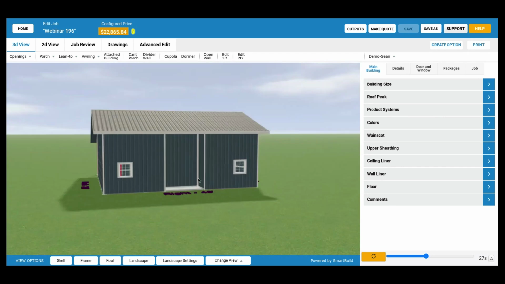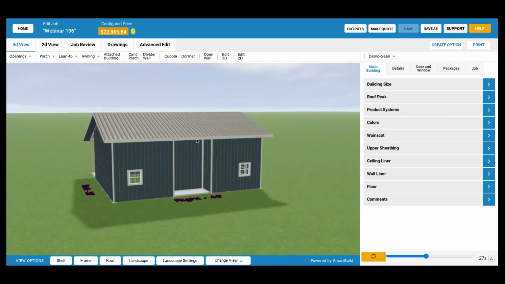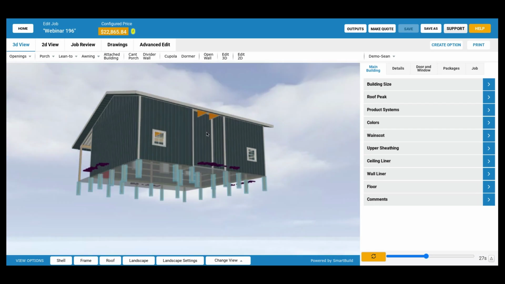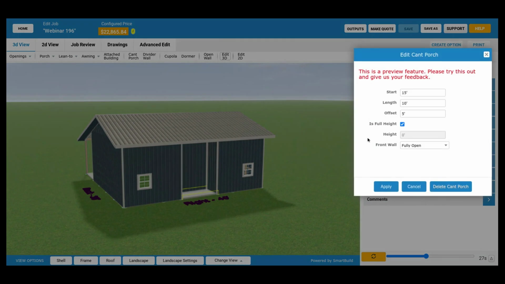The way we have done this up until this version is you get a full height cantilever porch. It's going to go all the way up. So the main thing that we've done here, I'm going to hit edit. I'll click down here and open up the input.